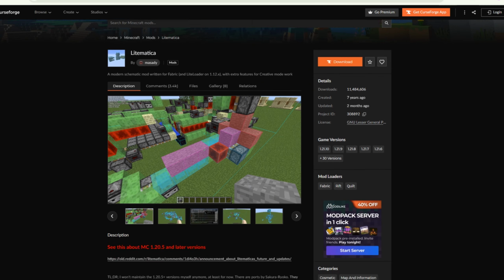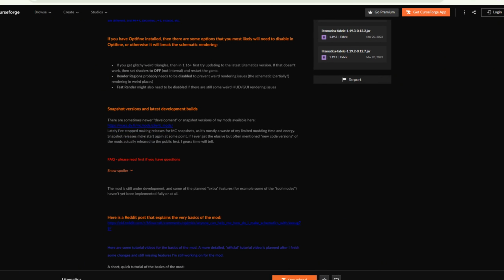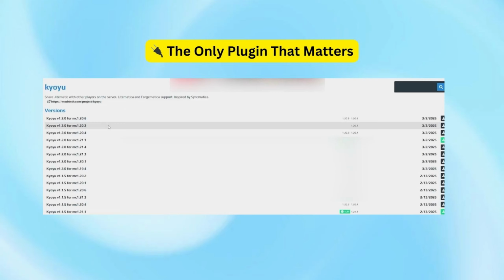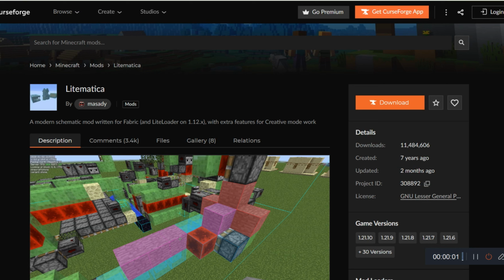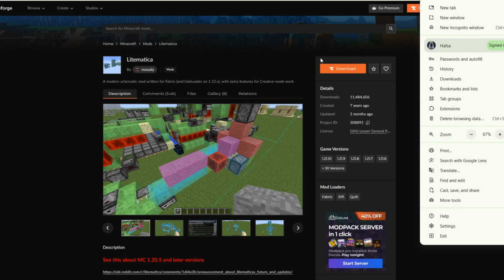And if you check the internal server plugin list and look for anything related to Litematica, the only important one is the Kou plugin. This plugin allows sharing schematics between players and multiplayer coordination, only if everyone already has Litematica installed. And the plugin does not replace Litematica. This is important to understand. It only adds sharing functionality.